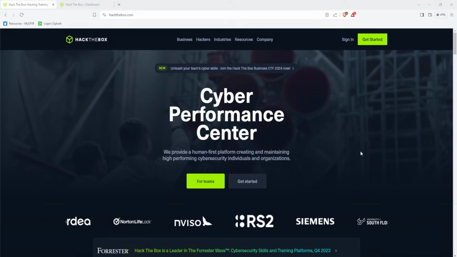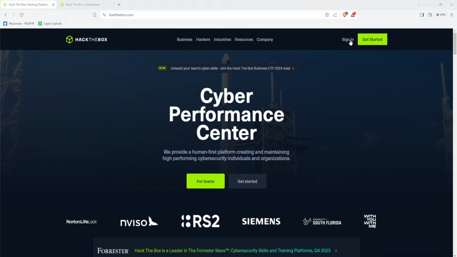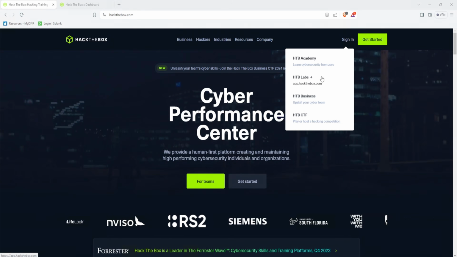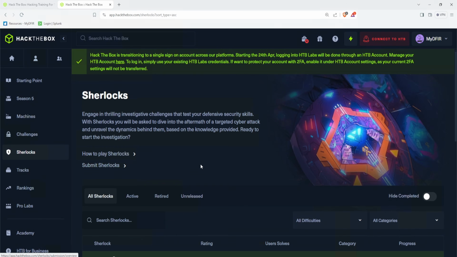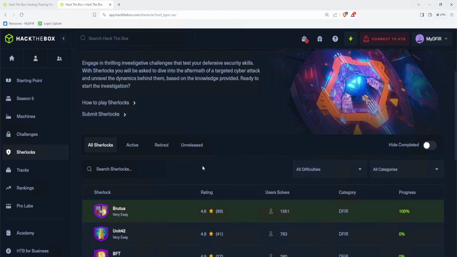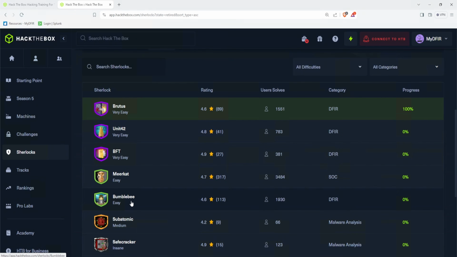The first thing you want to do is head over to HackTheBox and create an account if you haven't done so already. And then you want to head over to HackTheBox Labs. Once you sign in, you want to select the Sherlocks tab on the left. And the one that we're interested in is called Bumblebee. You can find that by searching for it, or you can click on Retired, and scrolling down, we have Bumblebee.